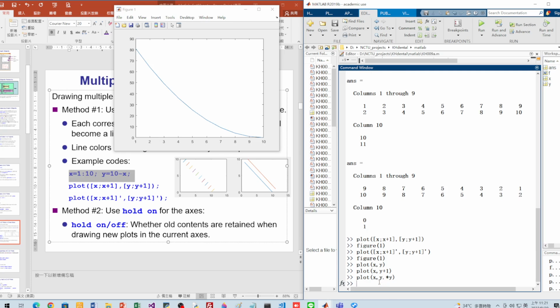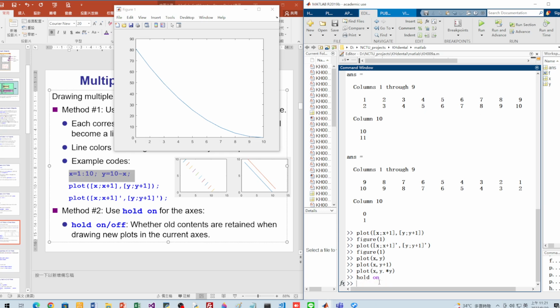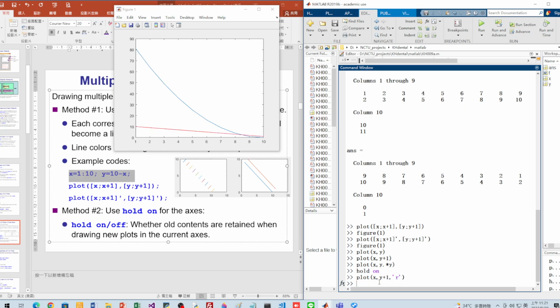Yeah. You can see the old thing is gone, erased. Right? Unless you want to hold it. So I type hold on. That means that when I draw the next plot on the same axis, the original content will stay there. Now I'll plot this. Maybe I should use a different color. Okay, that's red. So right now we get the two plots.